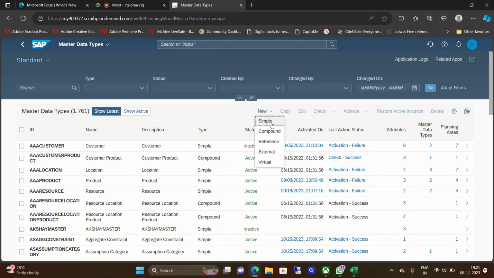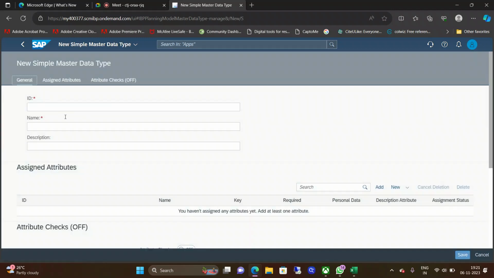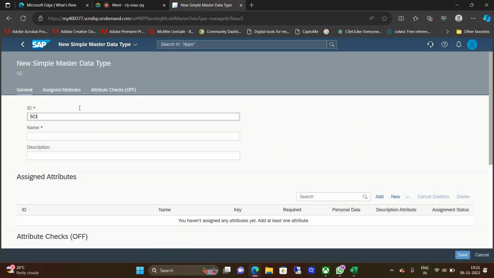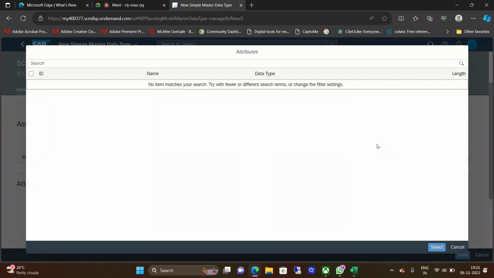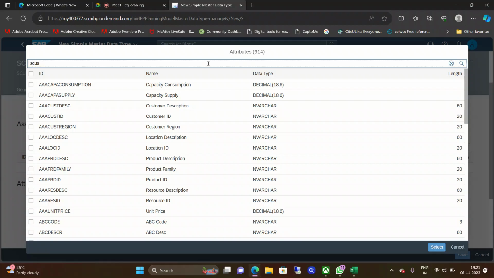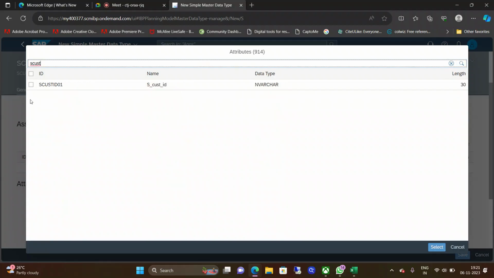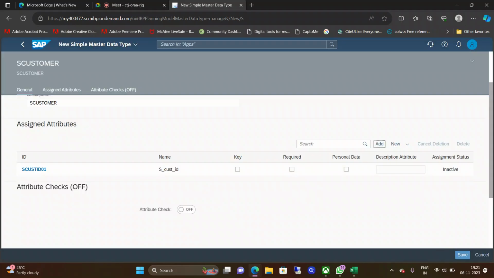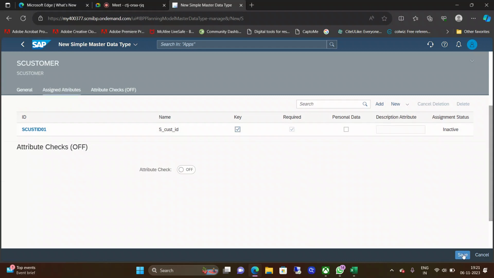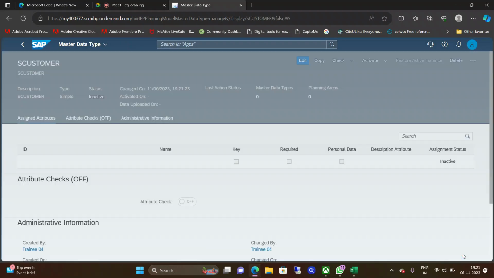In this model configuration again we have to go to master data. Again I have to create one more master data as a simple master data. Here as customer. Then Control A, Control C, then Control V. Again I can add here, SUST. It's there. I can click on the checkbox, then I can select. I can keep it as a key. Then I save.